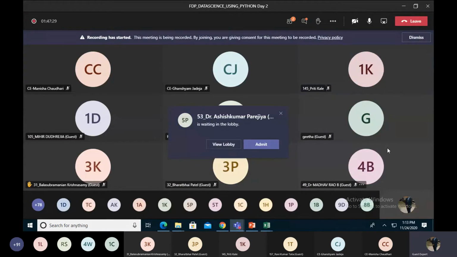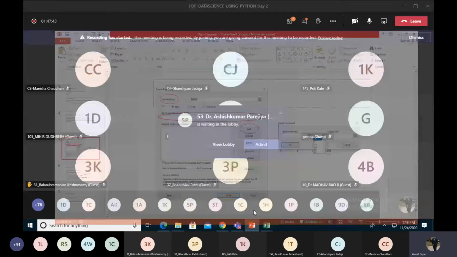Okay, so let's start the macro. Many of you know about macros and how a macro repeats a task. So first of all, let's see what a macro is and how it can be useful.